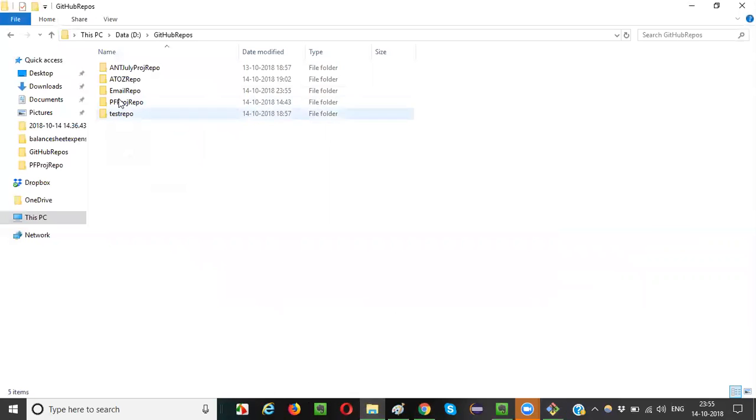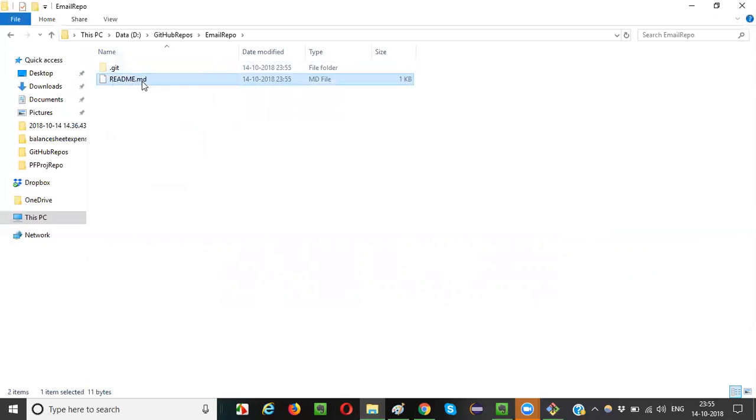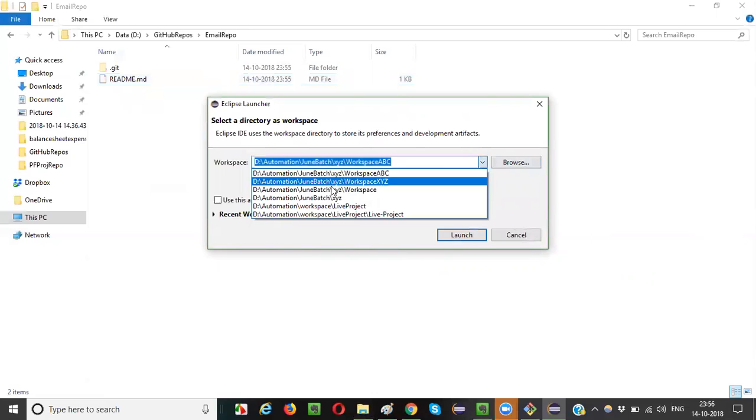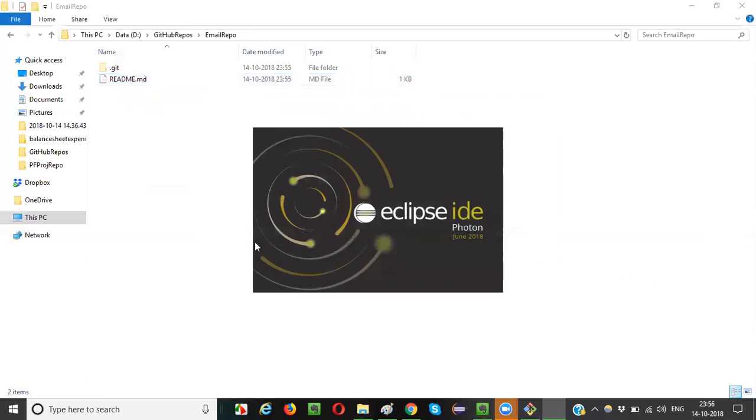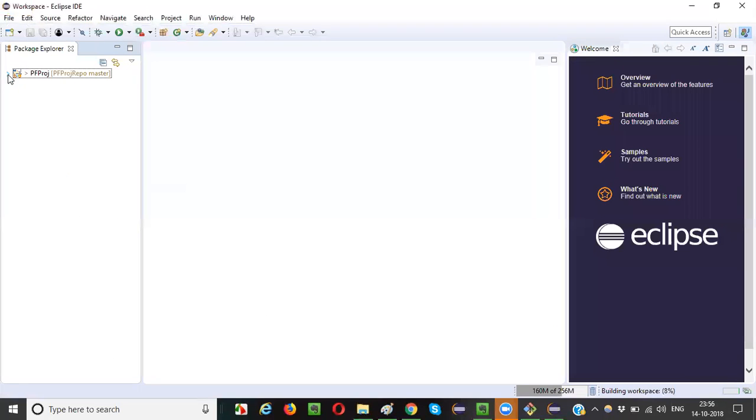So we cloned the email repo into our machine. When cloned, it is initialized with .git, and you get the sample readme.md file which was added while creating the repository in GitHub. Right now, guys, copy your local code into this. Let me open Eclipse IDE. Okay, this is the local code.